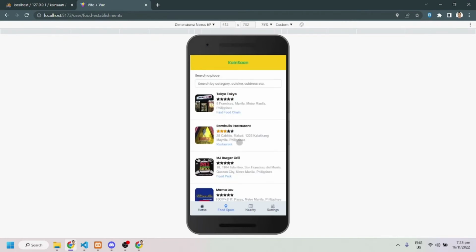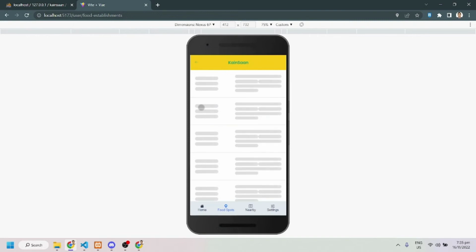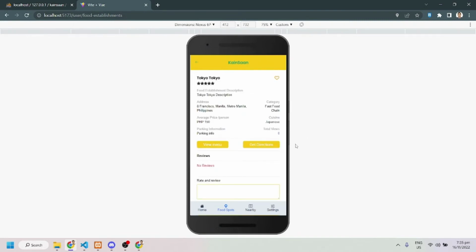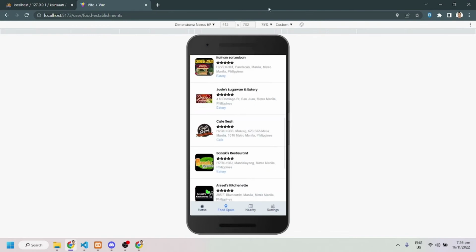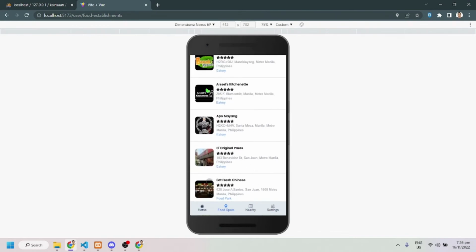So now the report to be generated in this application is the number of views. To be able to generate a view or to be able to add to the counter, the user must click on a food establishment that the user does not own. So since this account owns the Toke food establishment, the total views doesn't add up. So let's try clicking on a different establishment. So let's try clicking this Eat Fresh.